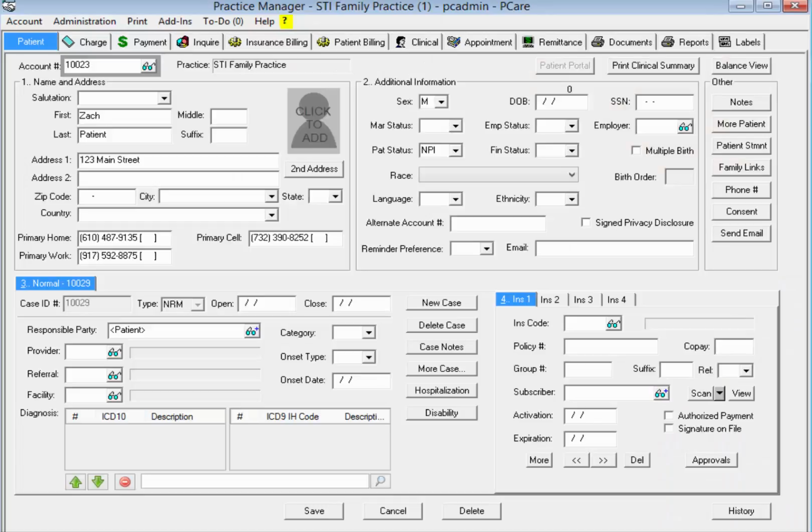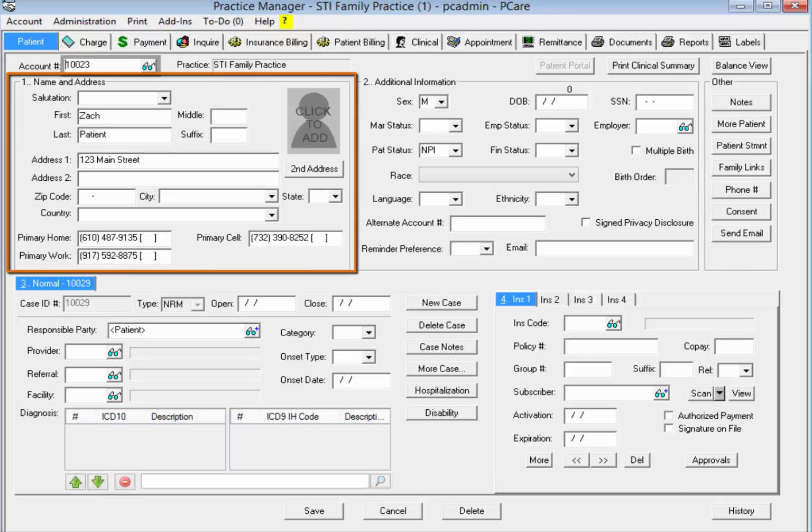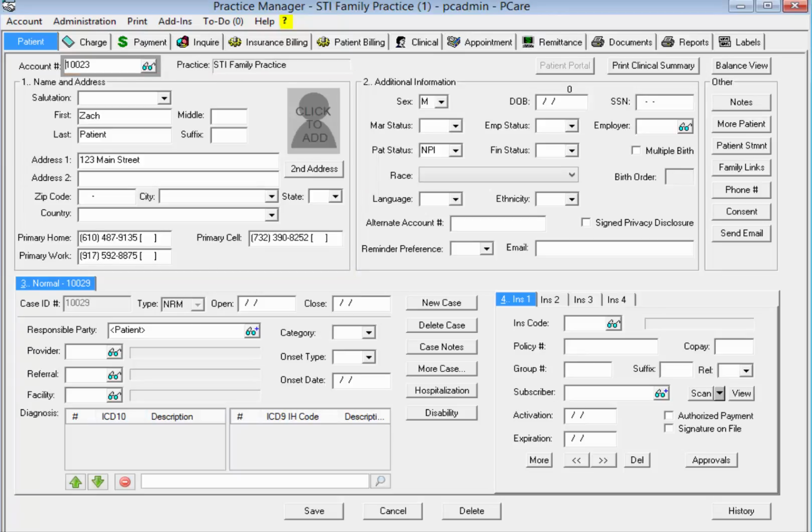Entering demographic information is one of the primary tasks you'll be performing in Practice Manager. You can complete this task from the Name and Address section of the Patient tab. Here are a few tips to keep in mind. The first and last name fields need to be entered before you can save the patient's information.